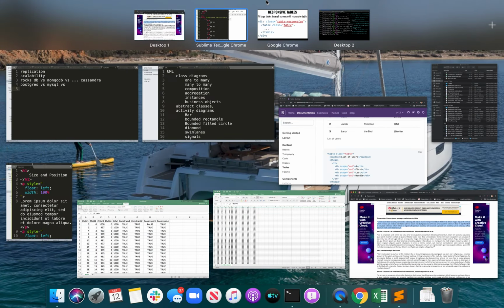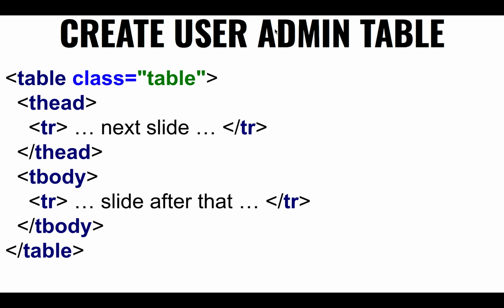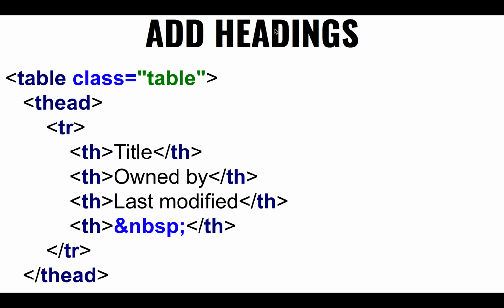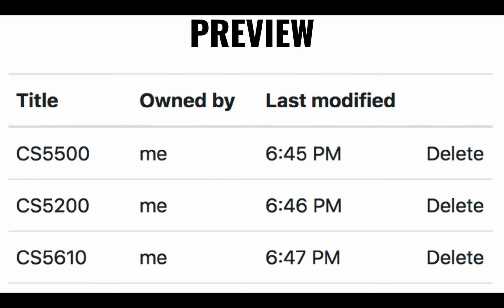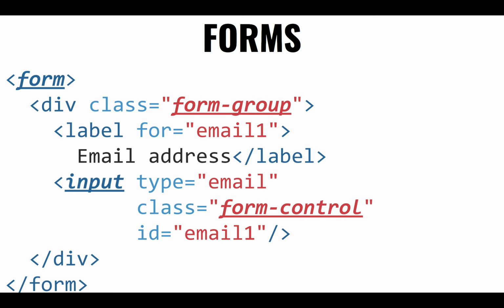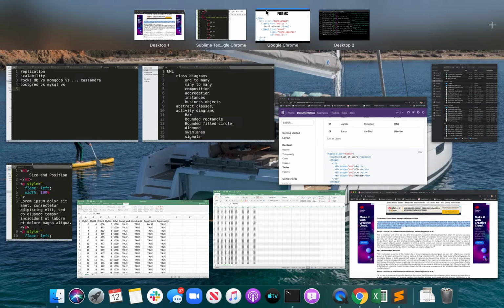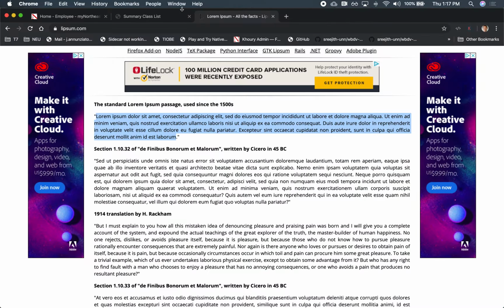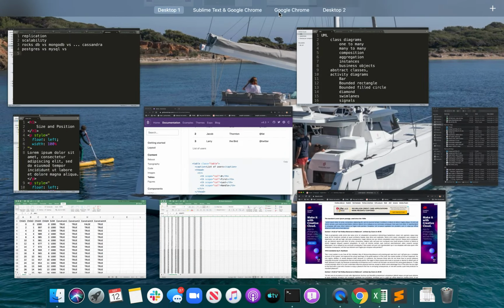Let's see what else. Responsive tables, table demo. So for instance, the title, the owned by, the last modified, renders like what you're asked to build. Make it responsive as well. Styling forms. For the forms, we played around with forms a little bit last week with doing the login and the registration. There are classes that are specific to forms. Certainly, I encourage you to take a look at Bootstrap on how to style them using Bootstrap.